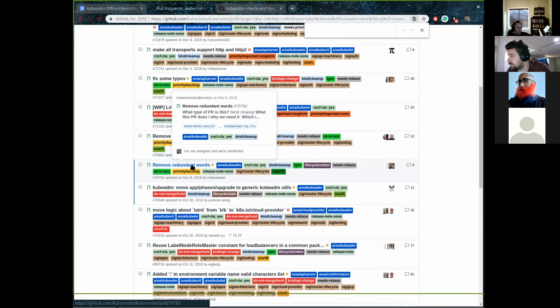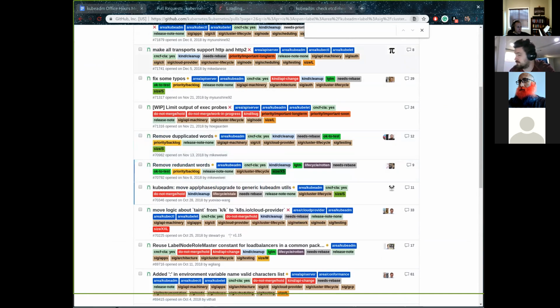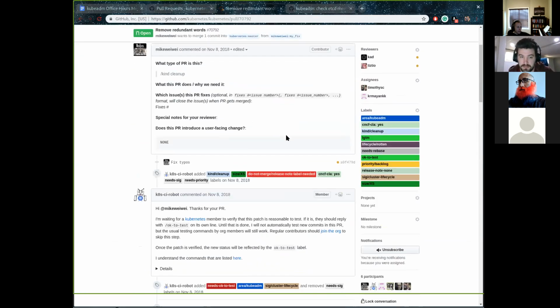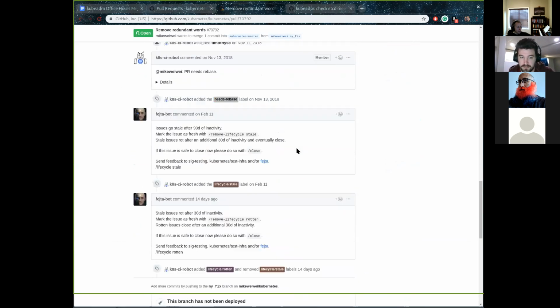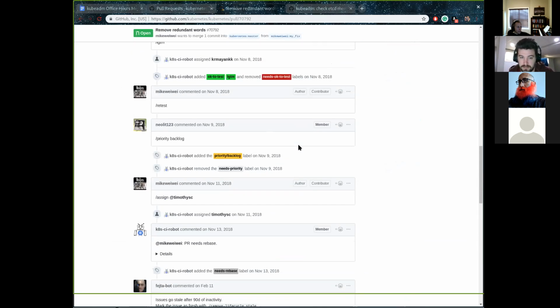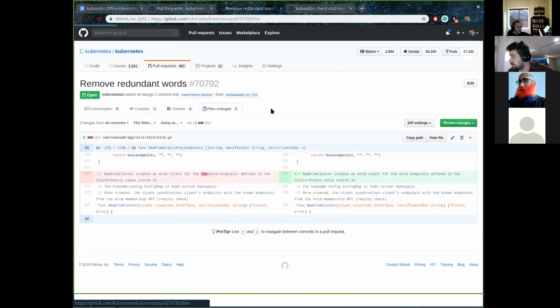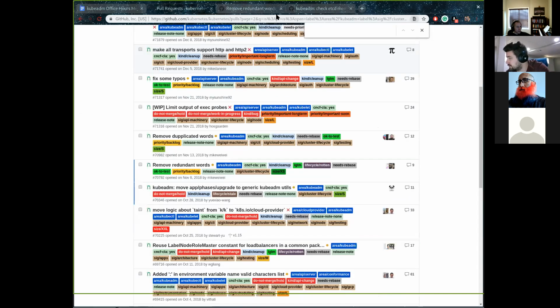Remove redundant words. This is one of those things that's probably been totally approved and it just needs a rebase. Yeah, that's what it looks like. Yeah, I'm going to close some of these with the rebase. Yeah, and stuff like this is not really of importance. It's kind of like the drive-by PRs.